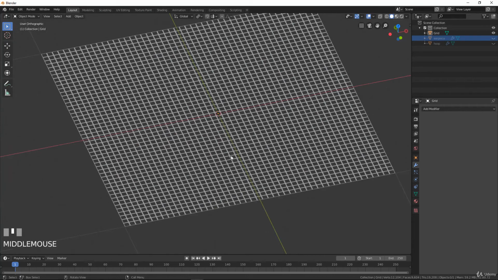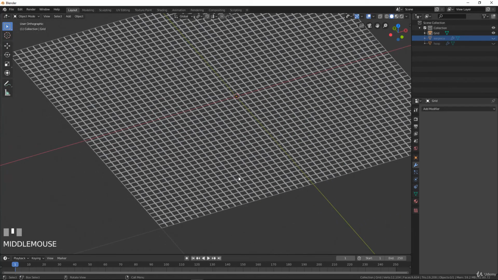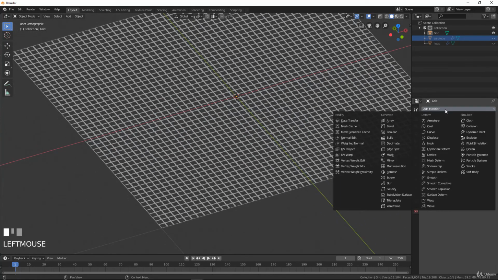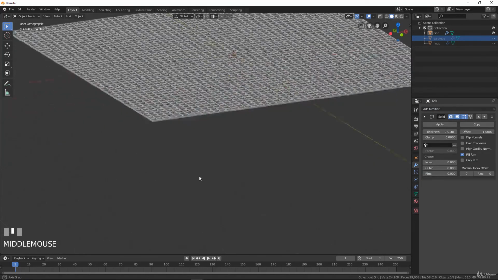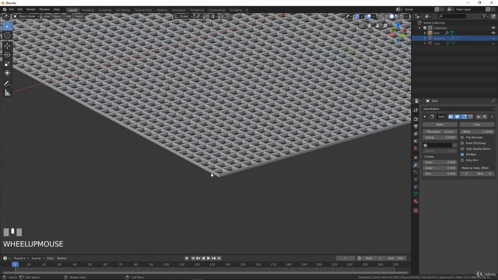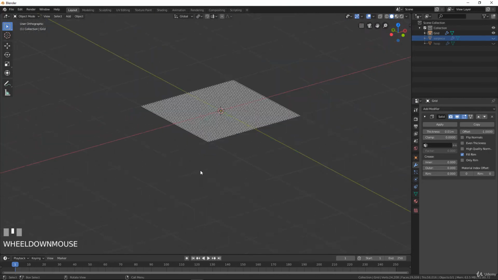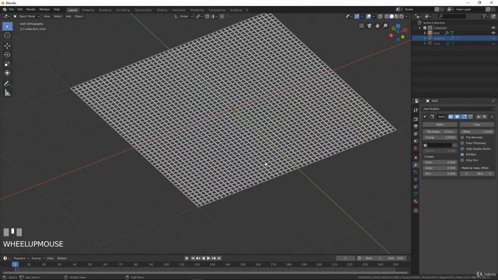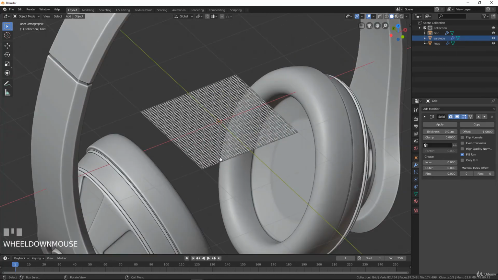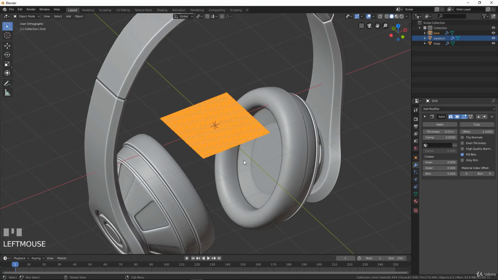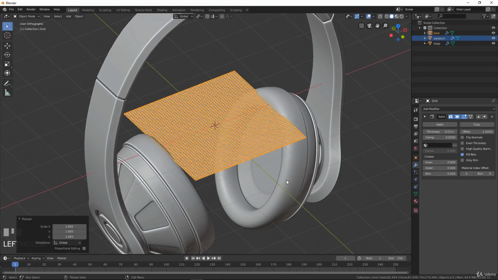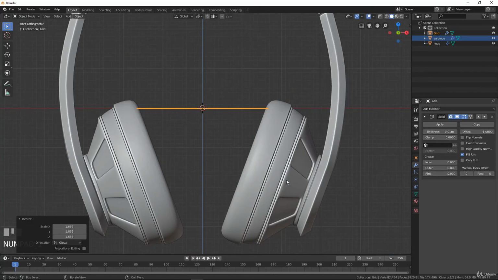Good. And this object we would like to have a little thickness on it, so I will add a modifier this time, and this modifier will be a solidify, and you can see that it gives some thickness, exactly what we want. So now we will use this grid to put it inside the earpiece here. So I will just scale it up and go into front view.